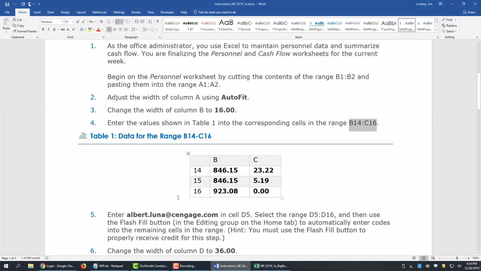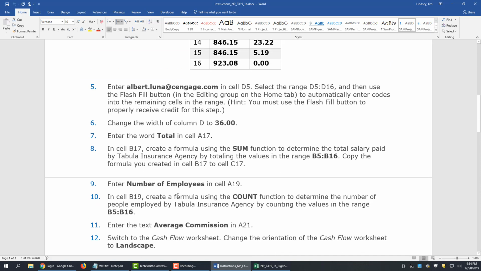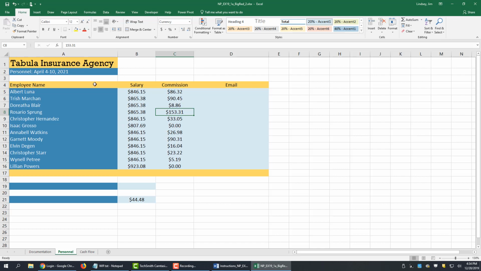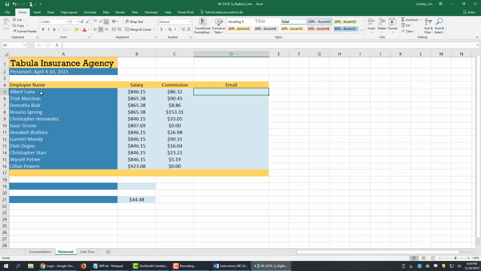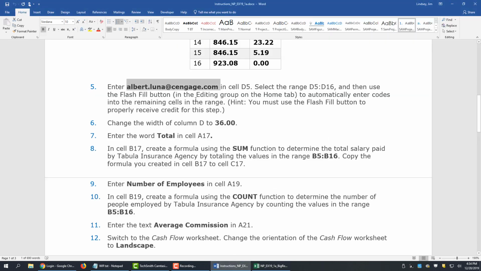All right, so the next thing they want us to do is use something called flash fill, which is kind of cool. As we look at column D, part of this personnel information includes email addresses. Albert Luna, for example, is in cell D5. Go to cell D5 and type Albert.Luna, first name, last name, at the name of the company. They're going to say Cengage.com because that's the publisher of the book. So we want Albert.Luna@Cengage.com typed in.